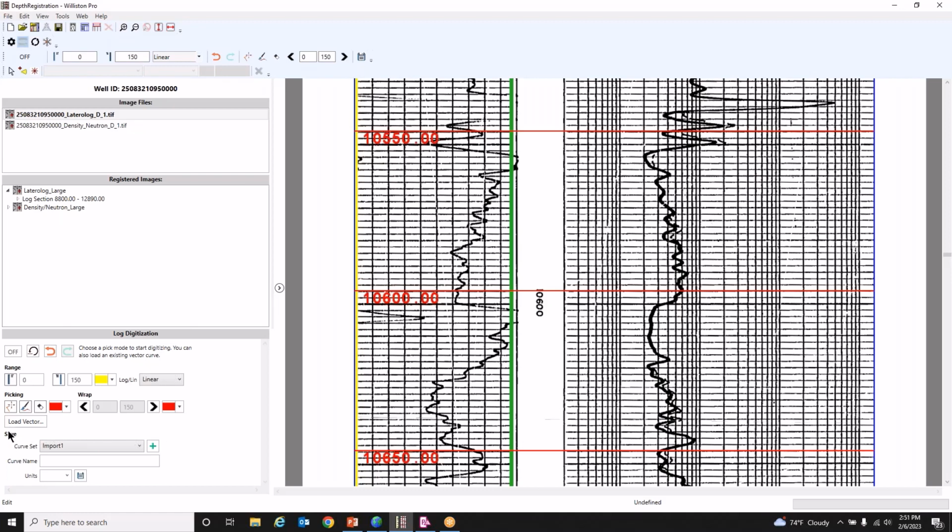You'll see down here at the bottom is the save section. So you'll see there's a curve set. In this case, this is a well that already has some curve data, so I'll see import 1 is filled out there, but I can also create a new curve set. Again, I'll worry about this once I get ready to save it, but for right now, I just want to point out where that is. So curve set, where you can choose where this curve is going to be saved to. Curve name, what curve is it going to be, and then what are the units, and then your save button.